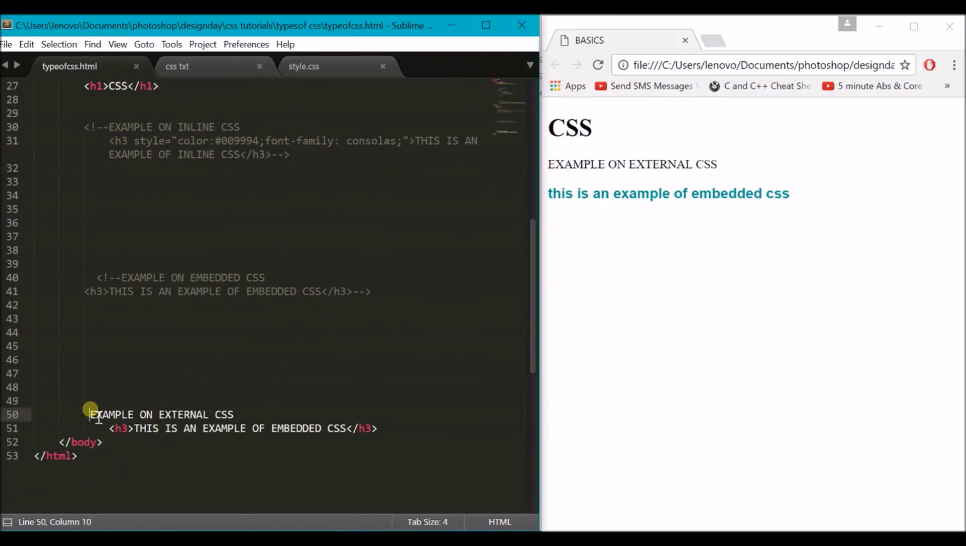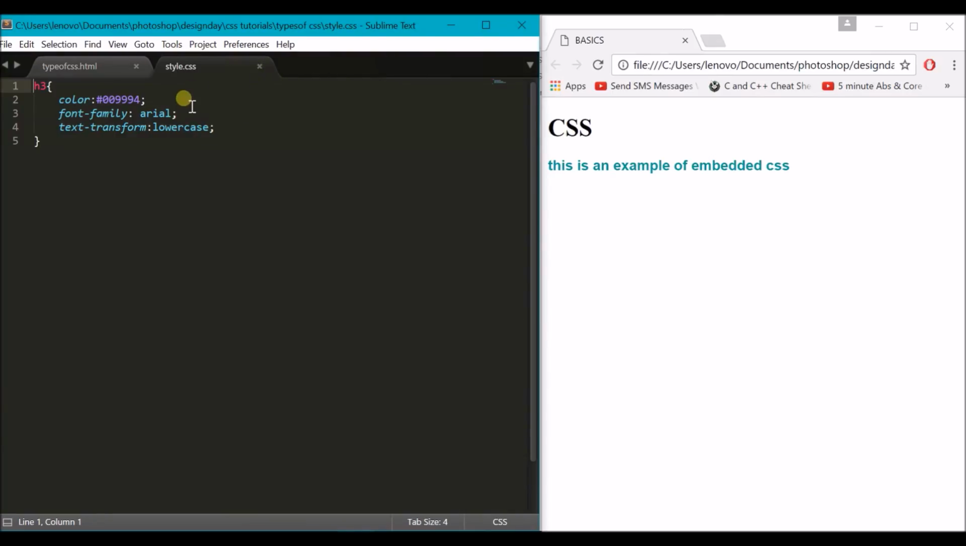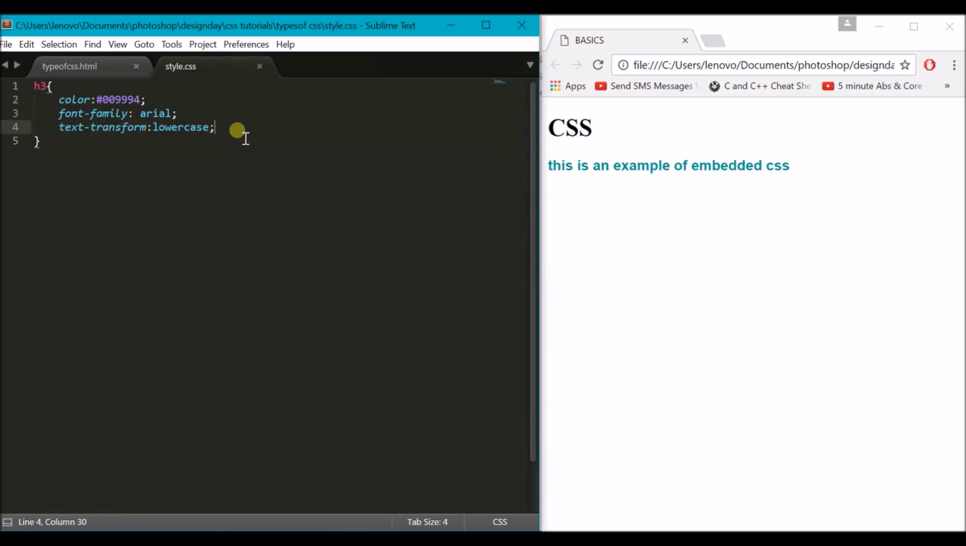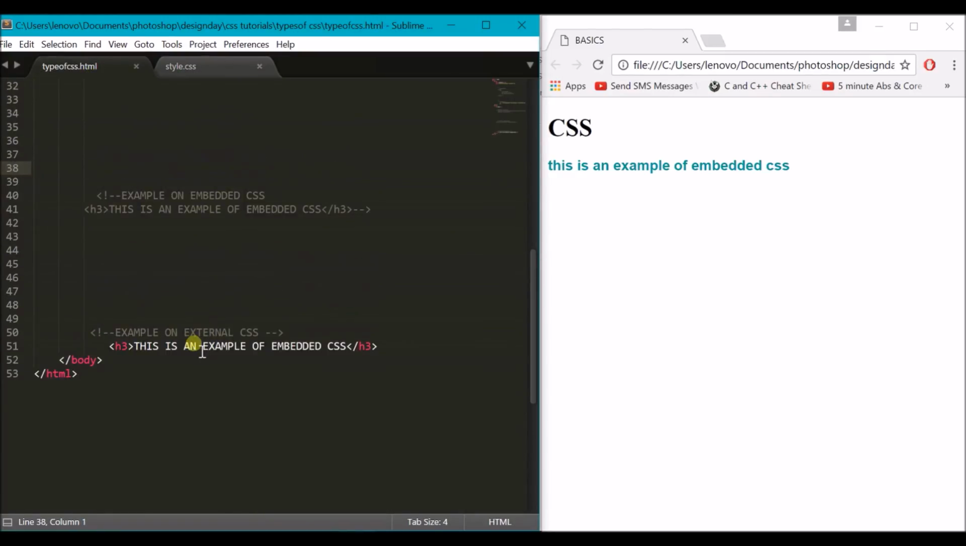So here you can see that in this h3 tag, I have given a CSS file reference. This is the CSS file that I am including, and I have done text-transform lowercase, and you can see all this text has been lowercased. Here I have written it in uppercase, but in the style part we have done text transformation lowercase to make all the text lowercase. So this is an example of external CSS.